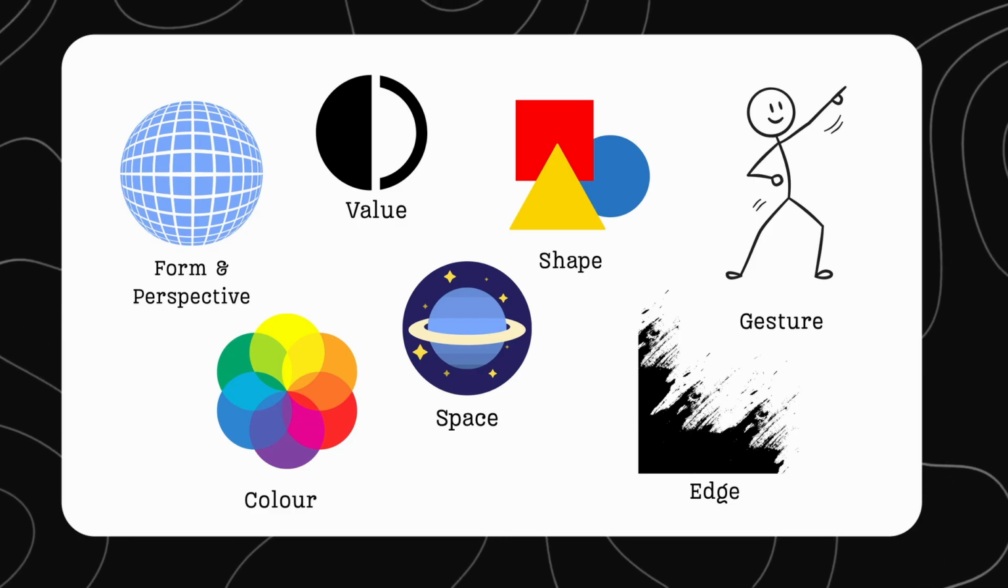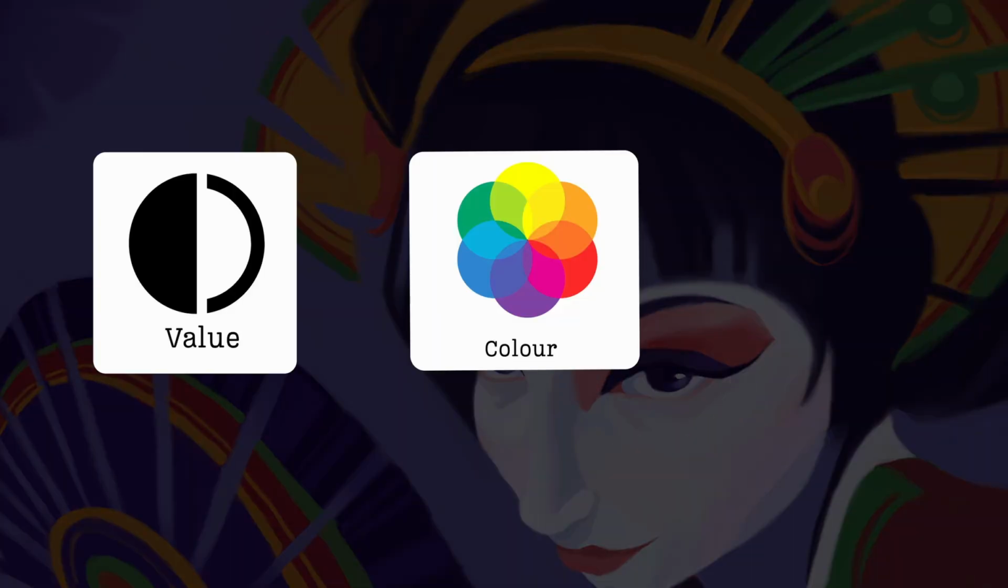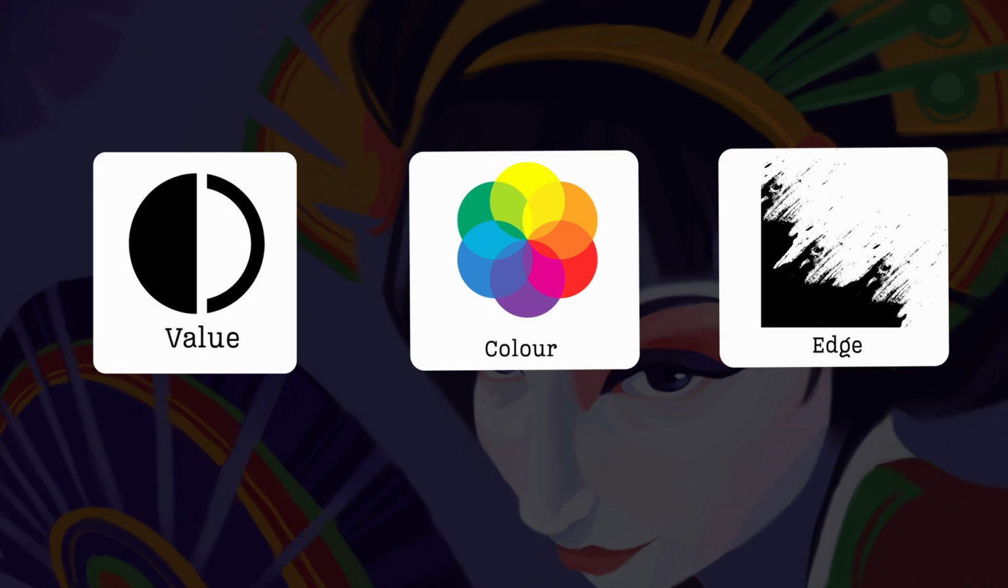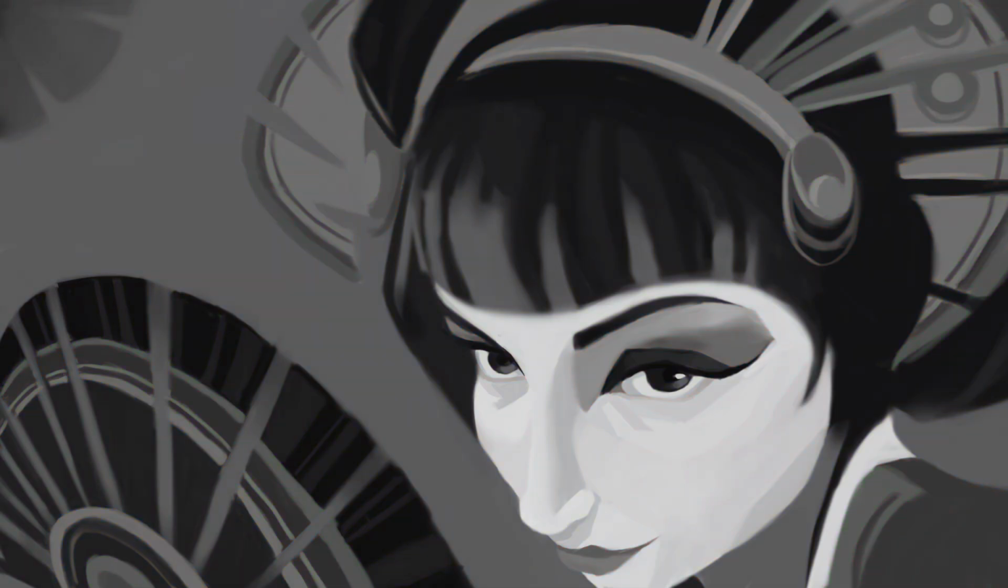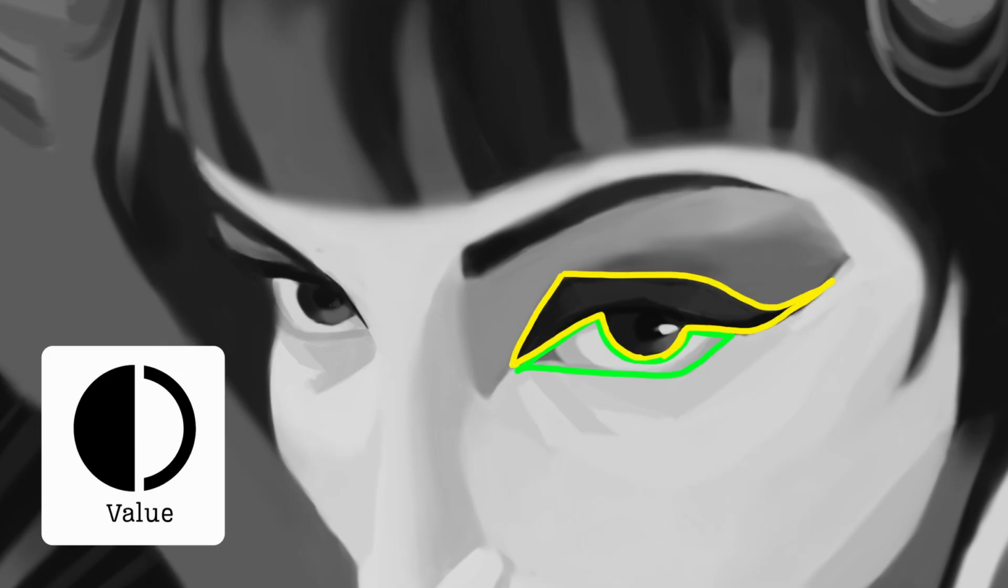Let's analyze some paintings to see some examples. Here we have one of my portrait paintings. My focal point is the eye on the right. I make it my focal point by using mainly value, color, and edge. If I turn the image to grayscale, we see that one of the areas of greatest value contrast is right here, since we have the lightest value right next to the darkest value.